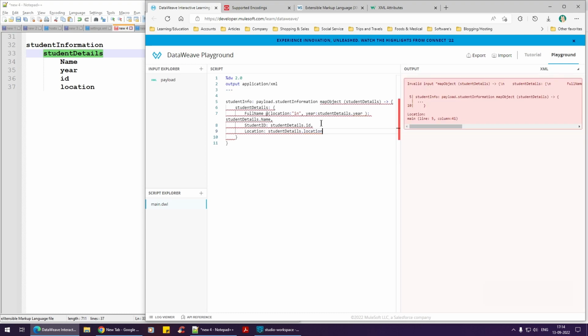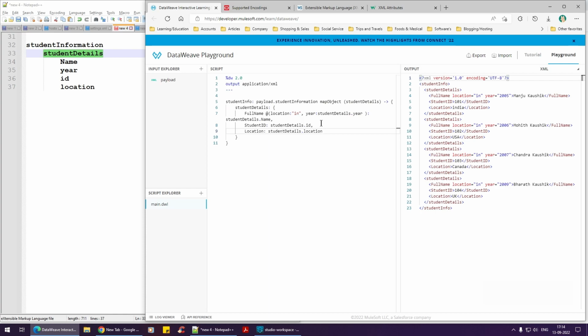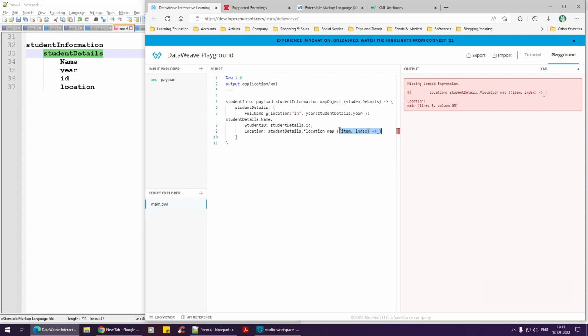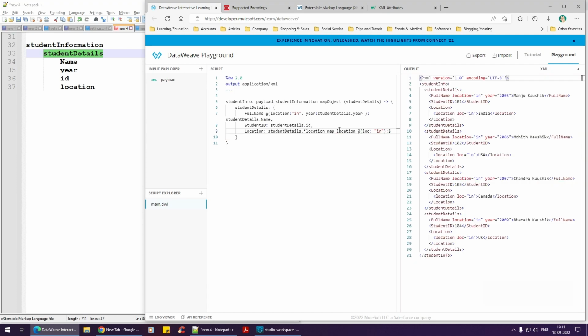Student details dot location, that becomes your location, and in that location, what else, if I say dot star location, which means I'm looping over each location, I'm descending the location, and within that I'm going to use the map operator. Let me remove this tag. I'll say location @LOC, I'm going to say by default India, and then colon dollar, and I'm going to end it.